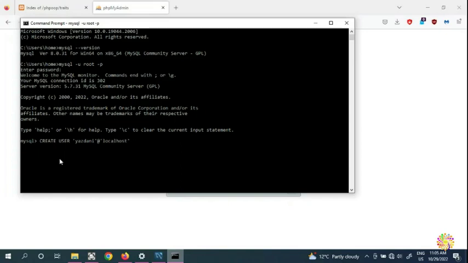Then put a space, IDENTIFIED BY, and then you put a password. If you don't want to put a password, just leave it empty. But if you want a password, for example 1 2 3, you can put 1 2 3. If you don't want to, that's fine. Now we hit enter, and it says Query OK, 0 rows affected.